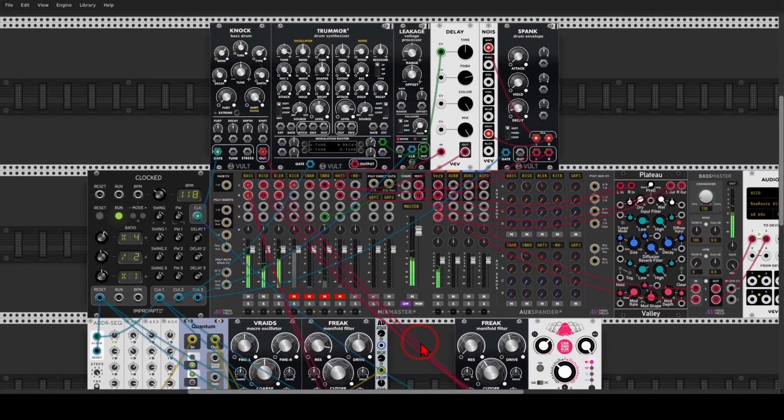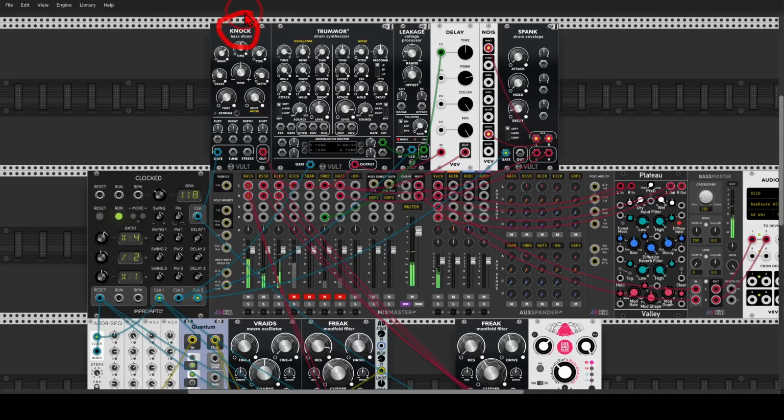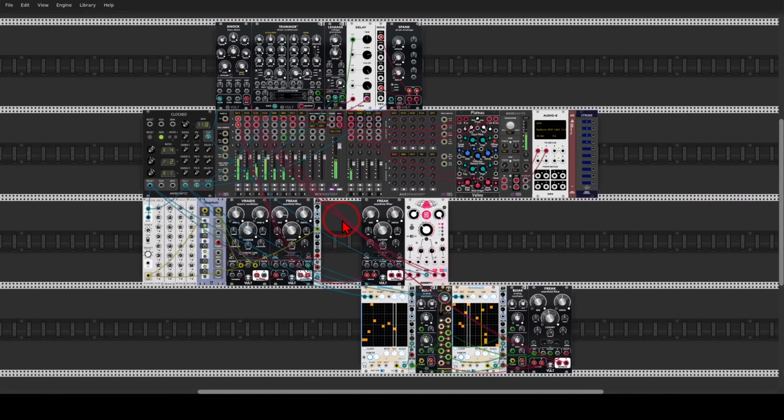Very cool. Let's add some drums. I have here Knock, also from Vult, as our kick drum. And Tremor 2 as a sort of a snare. And this is also going through some delay, and I have leakage. In this case it's a sample and hold modulating the delay time. And I have again noise going to Spank for a hi-hat.